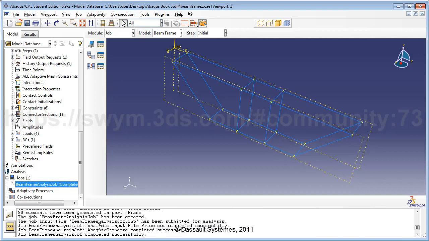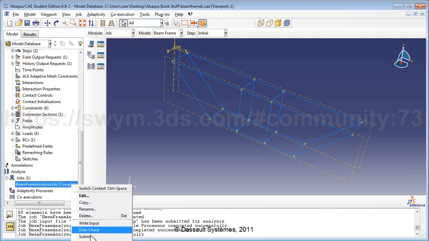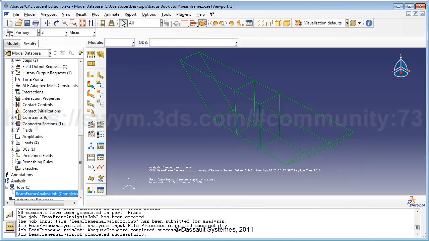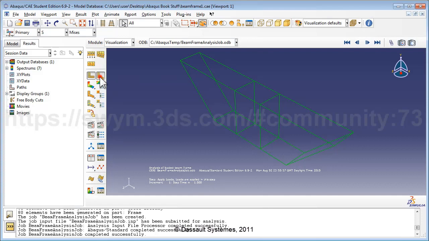Once the analysis finishes running, we can right-click on the job and choose results. And I'm going to plot the deformed shape just to make sure the analysis did actually run as expected. Of course, there's no way the frame's going to deform to the extent you see in the viewport. Abaqus has gone ahead and multiplied the deflection by some factor to make it more visible to someone looking at this. But if you went into the common options and changed the scale factor to 1, you probably wouldn't be able to see any deflection at all.